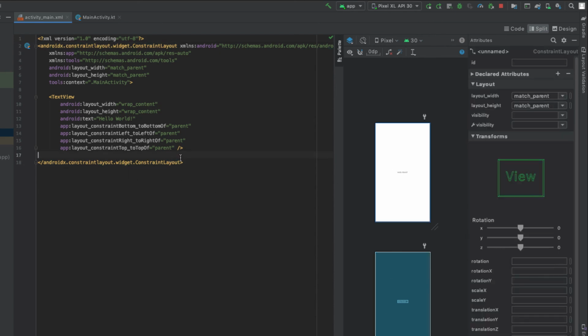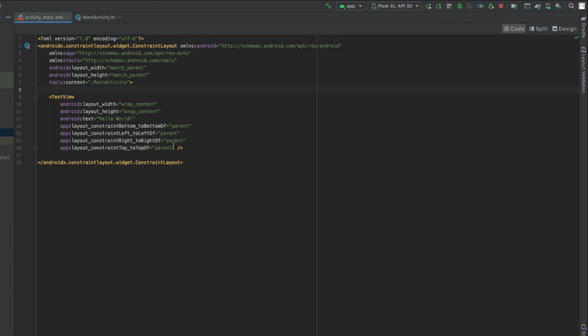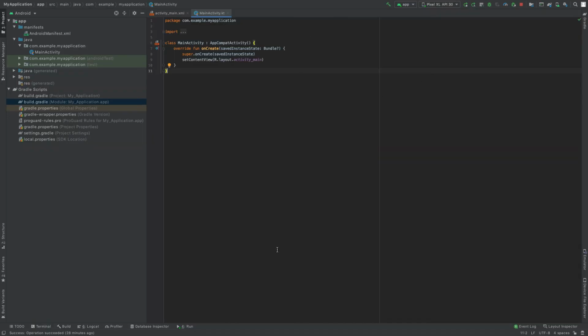So in Android, we write these XMLs for the layouts. So this is where you can write your code and then see the changes in the view live as well. And if you don't want to see the changes, you can just have the code view here as well. So that was a very brief overview of the Android Studio.